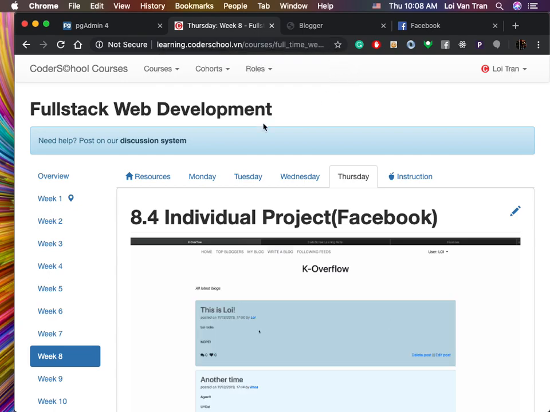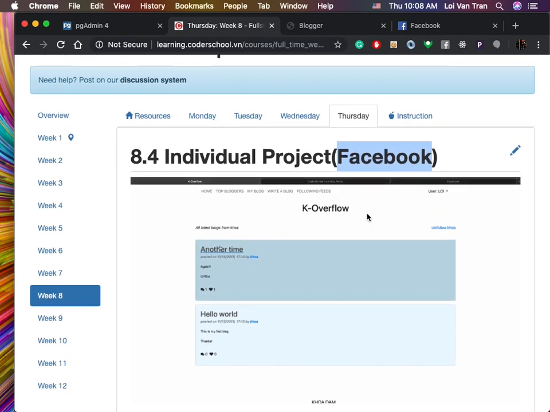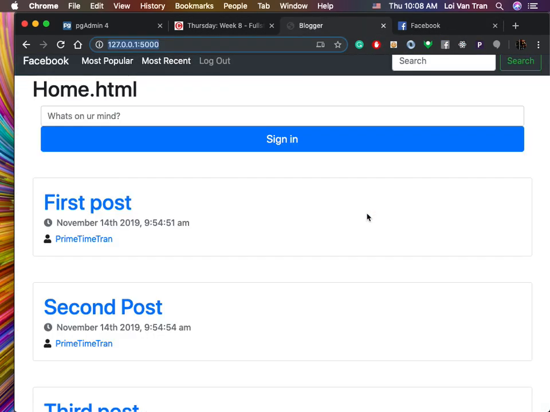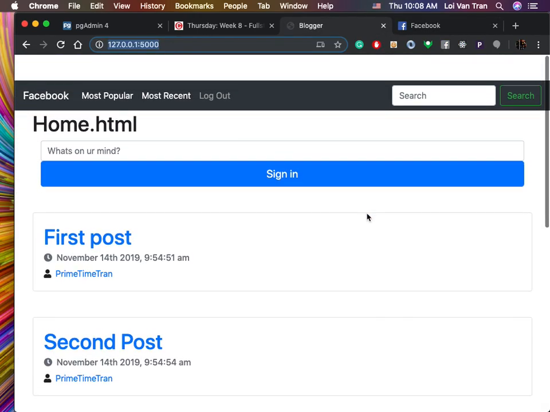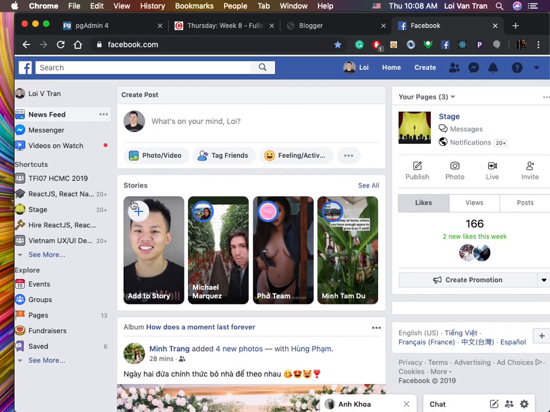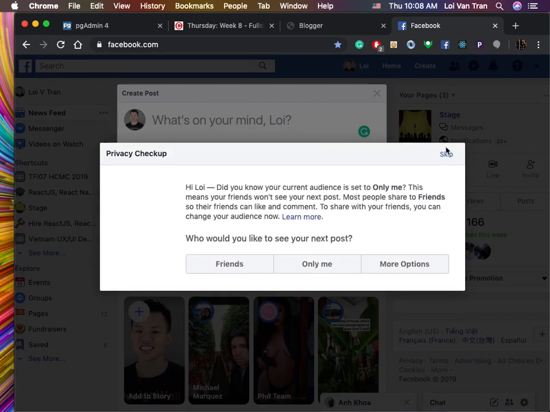Guys, today is week 8, day 4. We're going to be beginning our individual project for this weekend. Okay? We're going to clone Facebook. That's the name of the app that we're giving it because I think it closely resembles Facebook in a lot of ways. So you can see that on Facebook, whenever you log in, there's like a form and you can create a post.